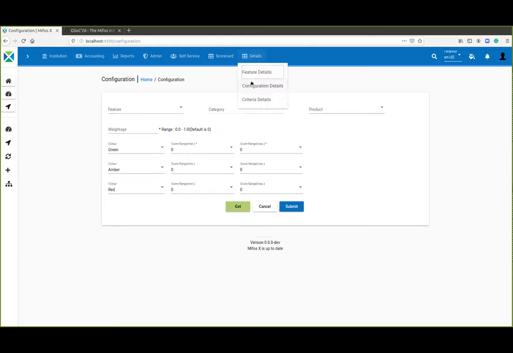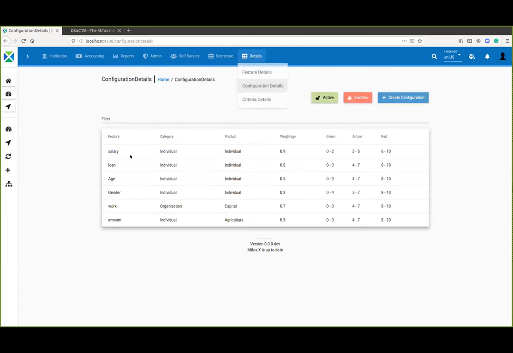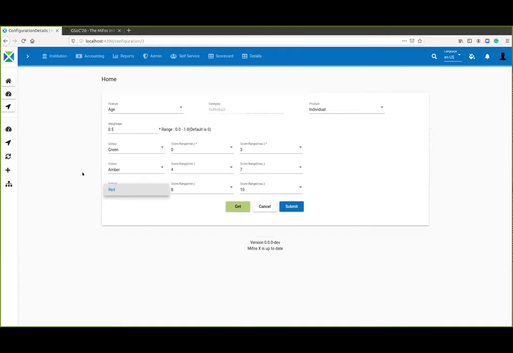I can show you an example of a feature configuration here. I have given a weightage of 0.5. The weightage would be between 0 and 1. And the score range we have given here is a score calculated using the weightage of this screen and the score we would be giving in the next screen. I'll be showing you just now.